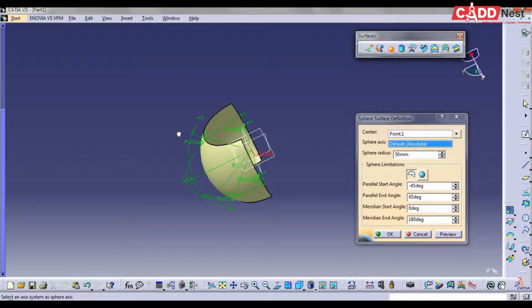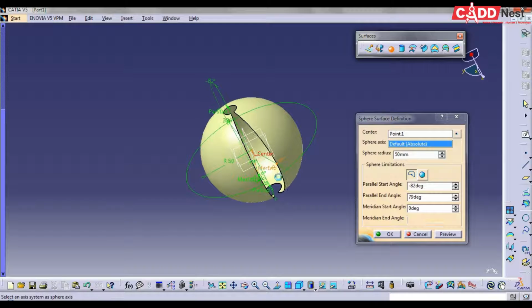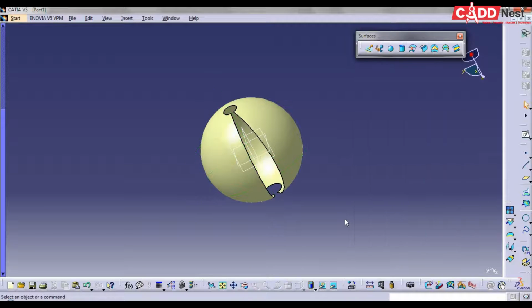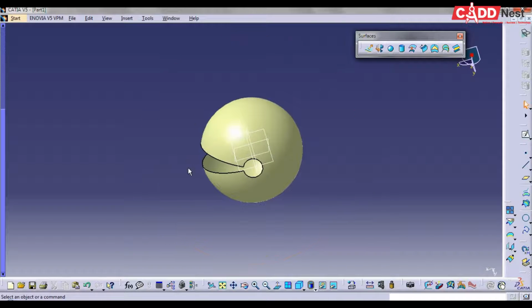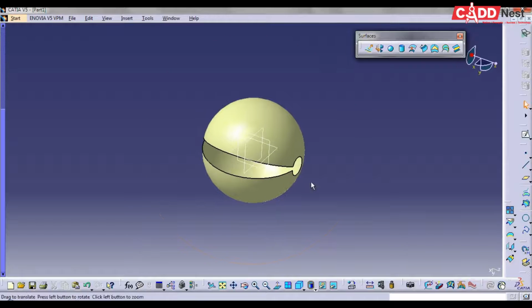Say this angle it is 45 degrees. Here you can specify your angle, in whichever way the requirements are. So if you want a sphere like this, select your angles, then give it as OK. So this is how we'll be using the sphere options.